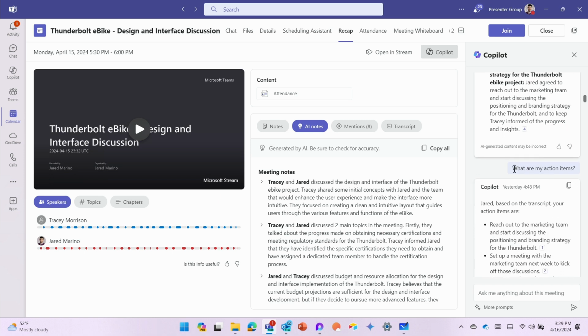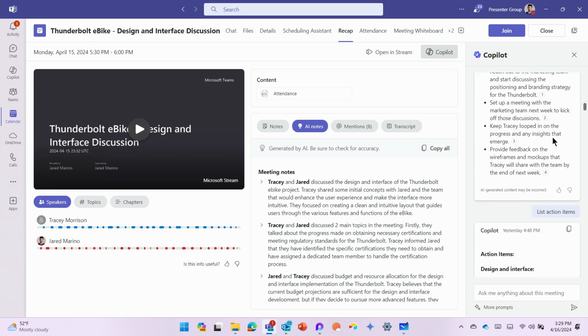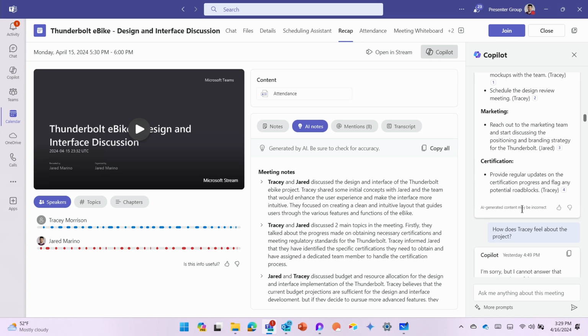I can follow up and say, well, what are my action items specifically? Jared, based on the transcript, your action items are reach out to the marketing team, start discussing the positioning and branding strategy for the Thunderbolt, and other things. Okay, great. And so I asked it in a list. It can do that too. Then I took this a step further.